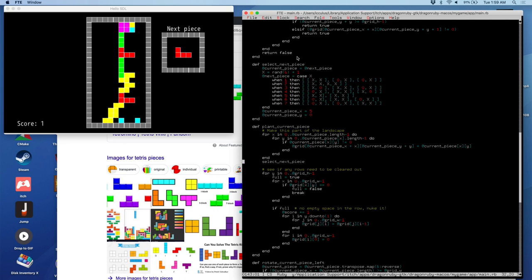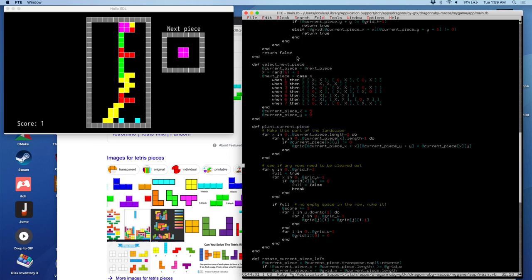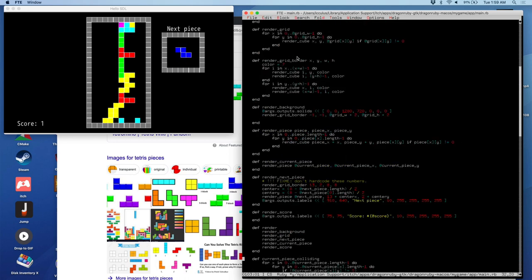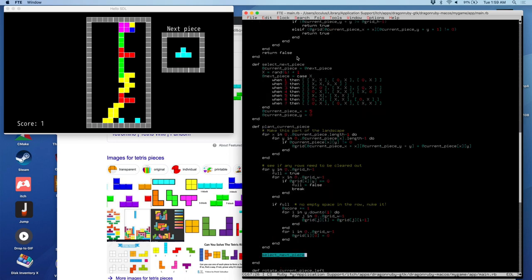Oh, let's do this then, actually, hang on. We'll select a piece here after the rows have been cleared out, and we'll say, what was the name of the function for collision? Current piece colliding. Okay, so when we call select next piece, the current piece gets set to a new one at the top of the board. When we say if current piece colliding, we don't let it move again, we just check it right at the top. If it's already colliding when it comes in, then it's game over. And we'll just say game over equals true. Does that sound right? Yeah, okay.